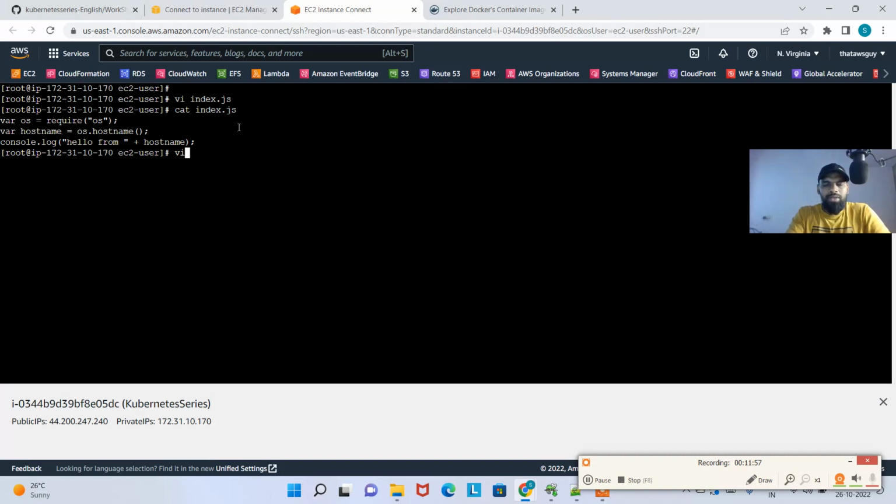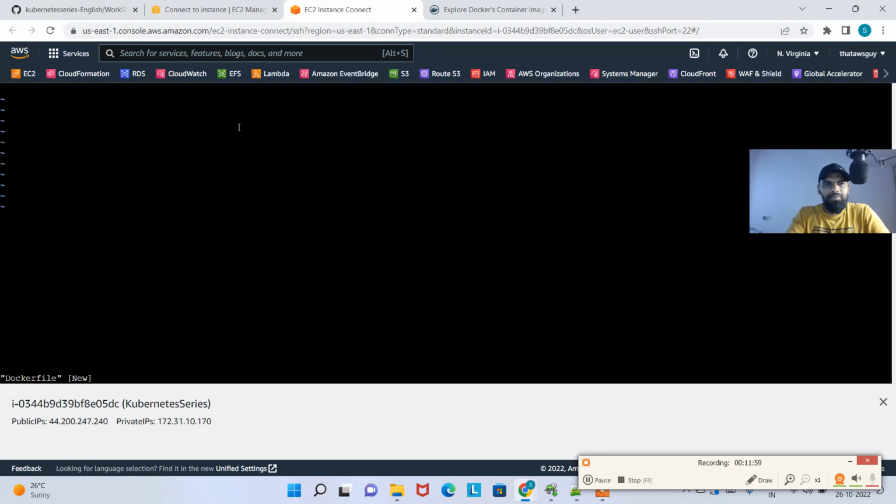So vi space Dockerfile, and then the first thing is FROM. Always the keyword should be in capital. So I'm choosing the Alpine OS as a base, and then I'm going to use RUN apk update && apk add. I'm adding this repository, node.js.